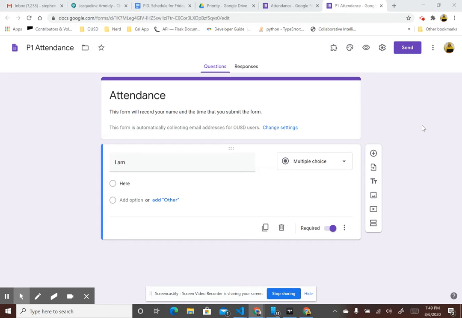And when they click submit on the form, it creates a timestamp. So you will end up with a Google Sheet that has the email address of the student and the time that they click submit on the form. And you can just keep using it every single day. So let me show you how this works.